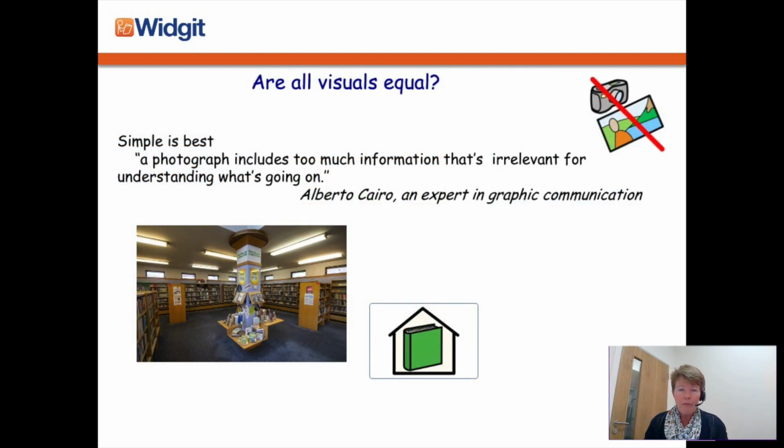Let's explore this idea around visuals and photographs and symbols a little bit further. Simply replacing text in the classroom or playground with photographs and drawings may not be the best way to enhance learning for every child. Any type of visual is good, but simple is usually best. And as I explained, a symbol gets right to the heart of the meaning, what you're trying to convey, without any distracting information.